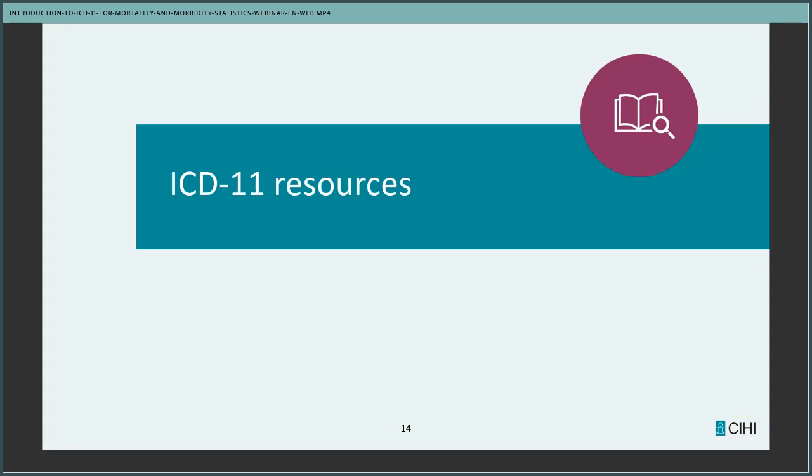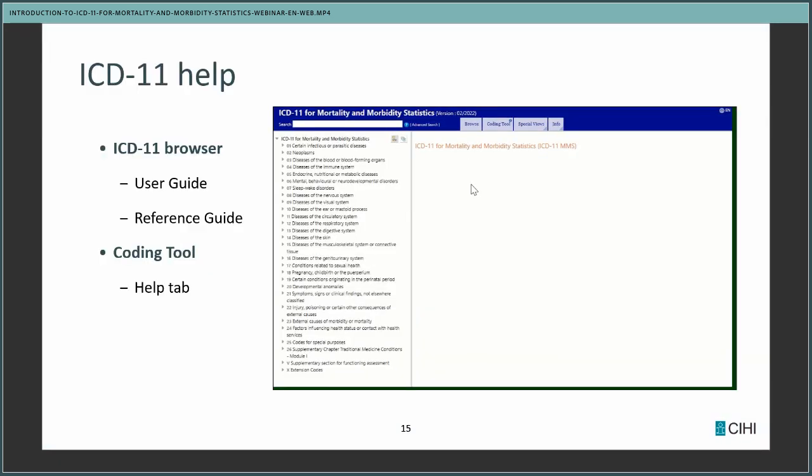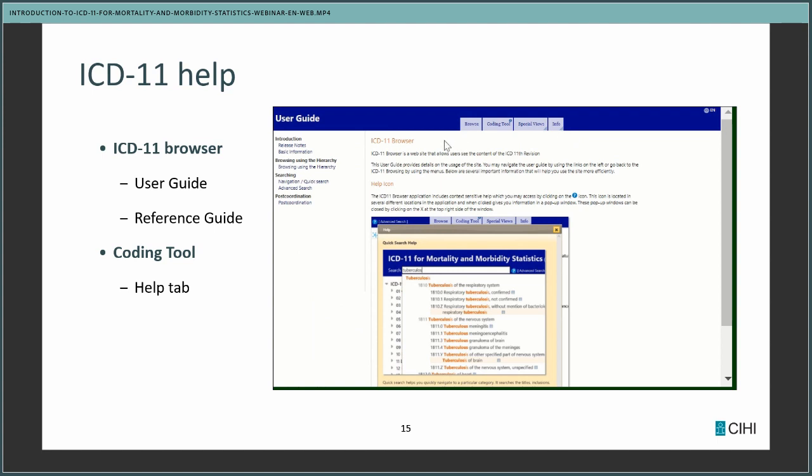ICD-11 has multiple resources to help users navigate and use both the ICD-11 browser and coding tool. Under the Info tab, there is a user guide that provides detail on how to browse the hierarchy and search for terms in the browser. There is also a reference guide, which we will explore shortly.